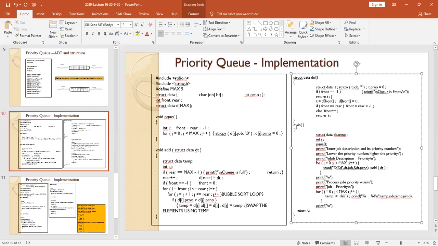Understood? So finally you come to the main program. First you go with the PQ: enter the job description and its priority, where lower number means higher priority. First you read all the elements, that is dt.job, dt.prno. Then you process all the elements, and process job will tell you like this.